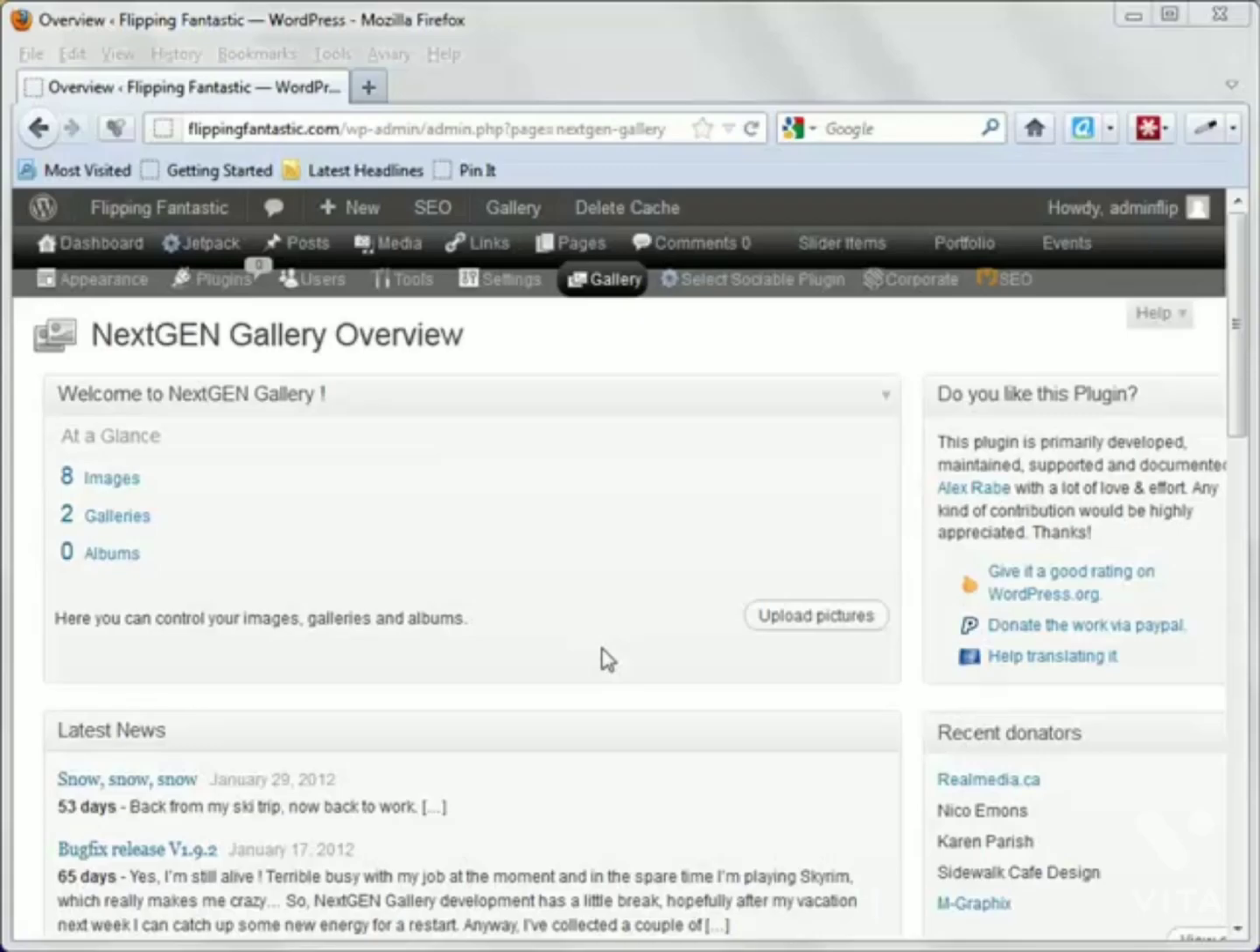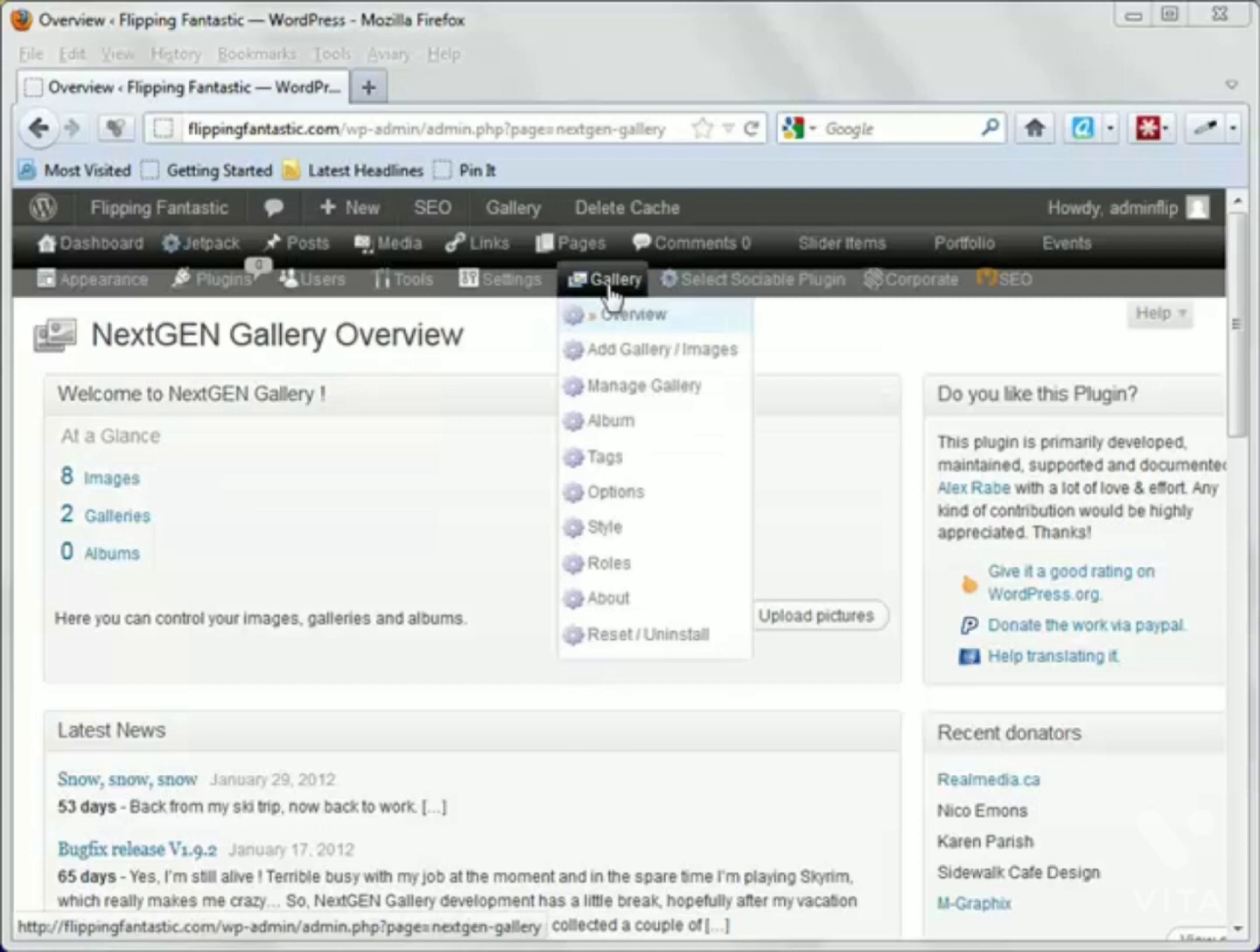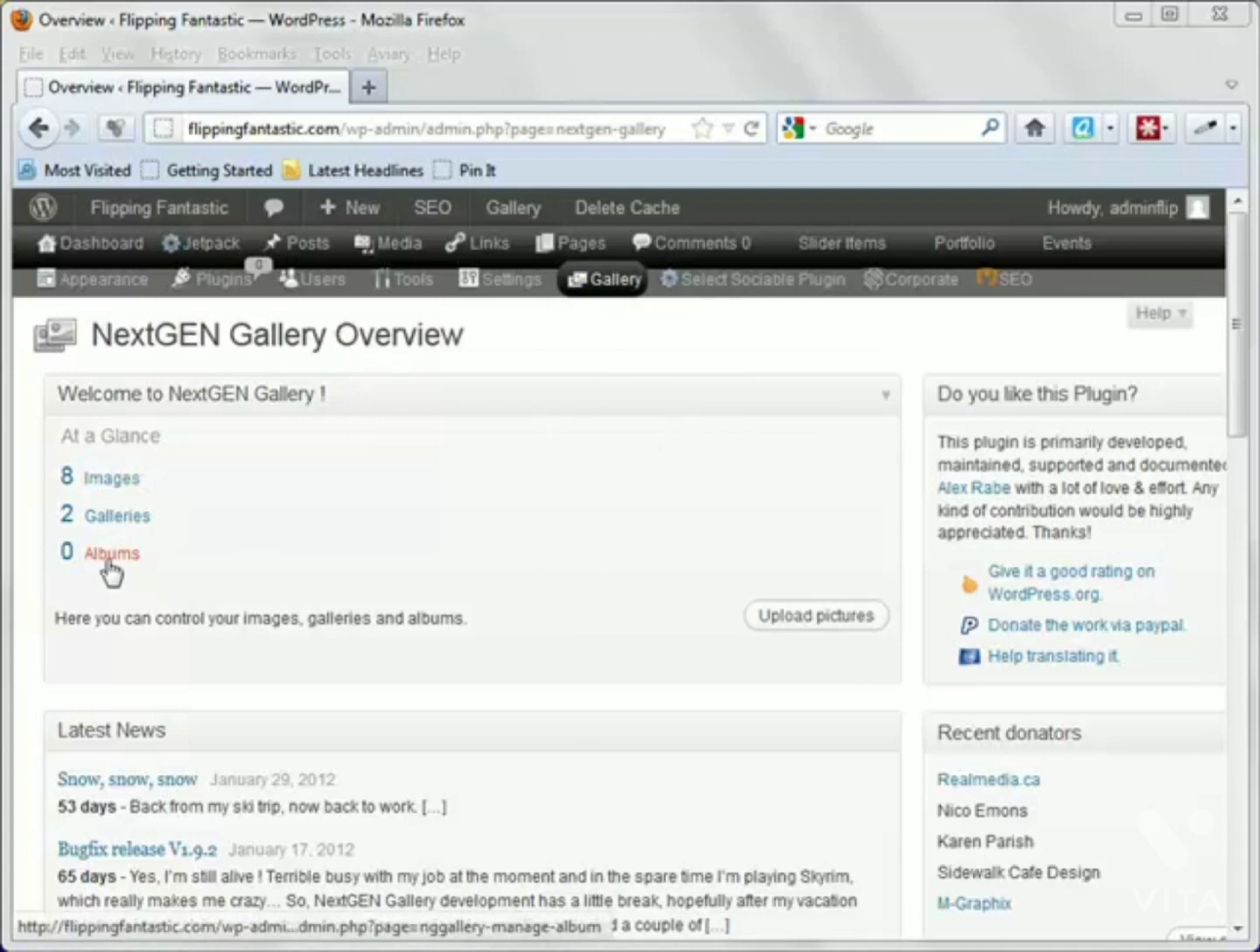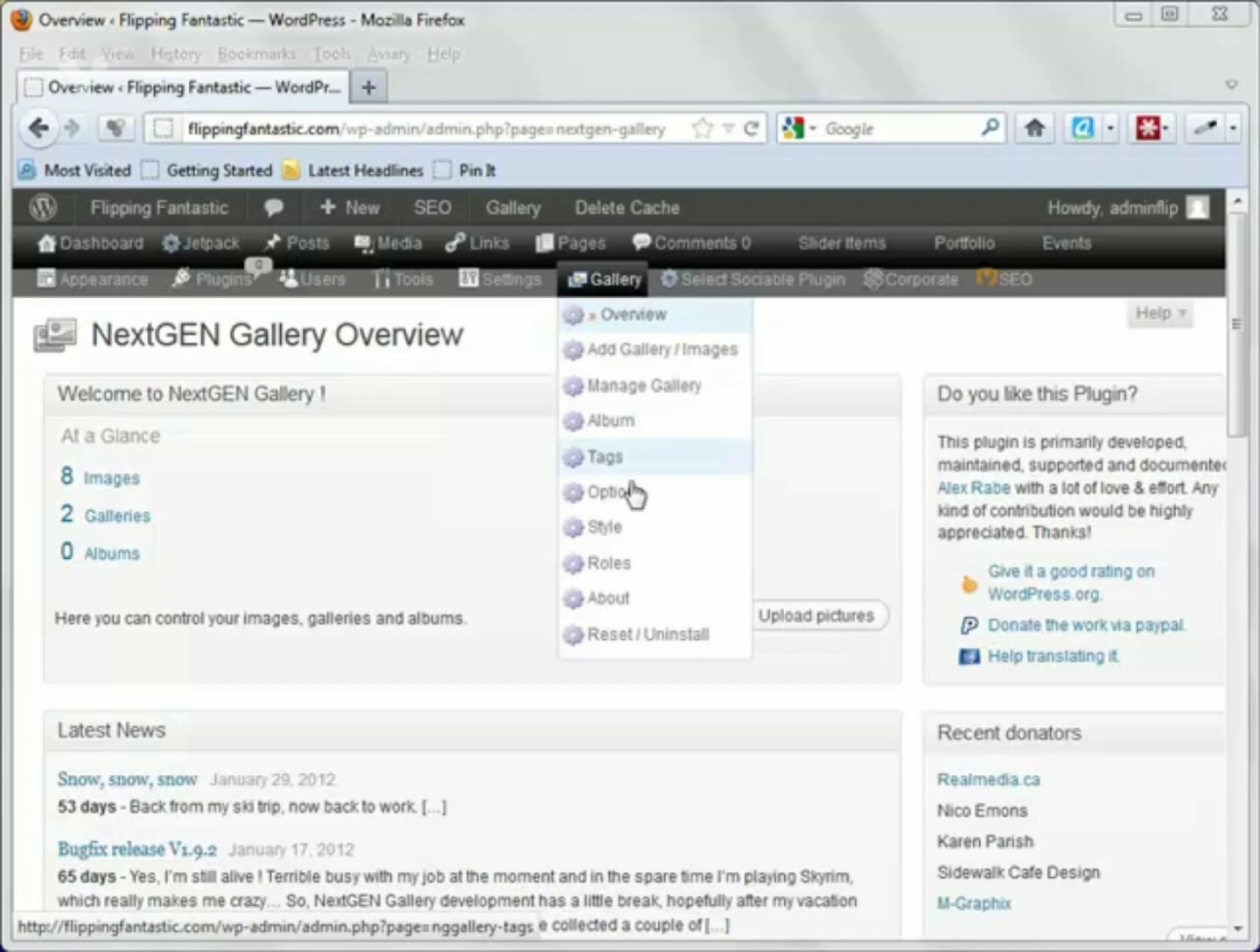A supplemental video to NextGEN Gallery. There is just so much here. The first video ran long, and I just want to show you some more great features. The first thing is the overview, and this will show you at a glance how many images, how many galleries, and how many albums. That's really important.